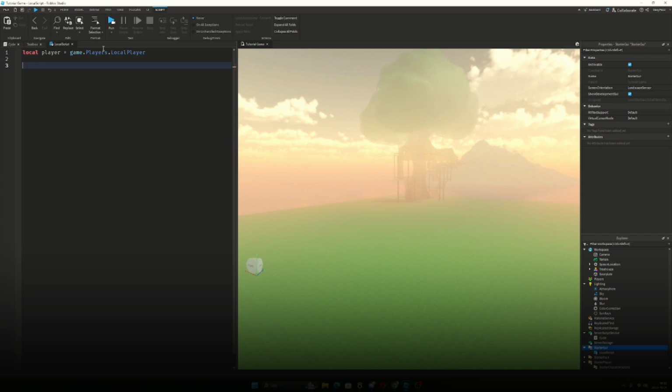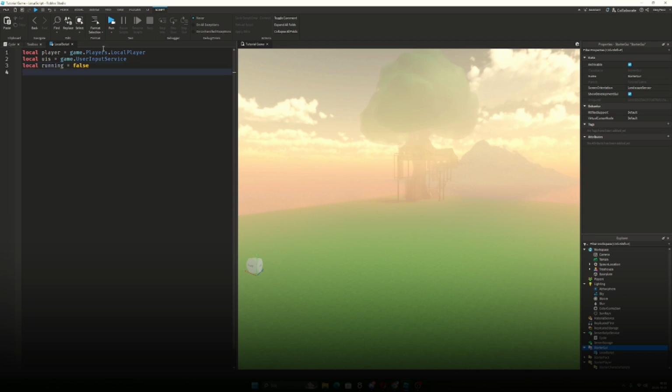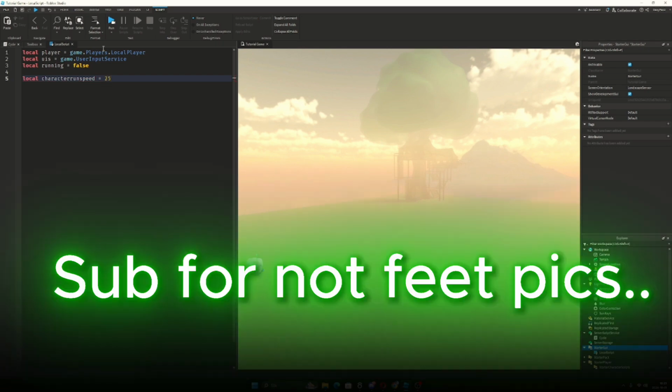So what we want to do is a local UIS, which will be UserInputService, game.UserInputService, and then you want to have a local running equals false. Now we want to actually script this, but to make it more customizable we want a local characterRunSpeed, which will be how fast you want the player to run. We'll be having this at 25.